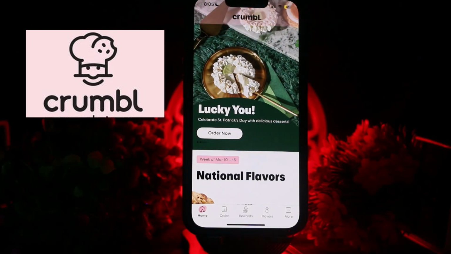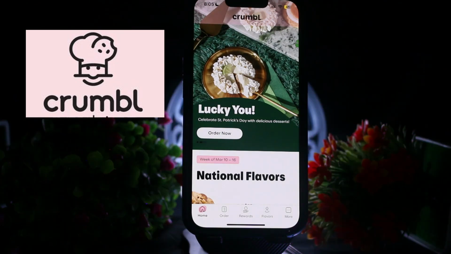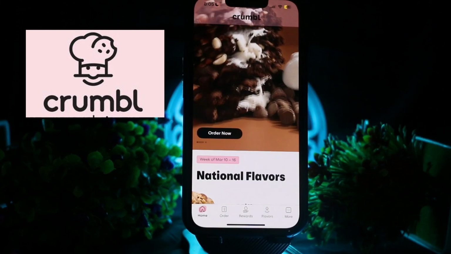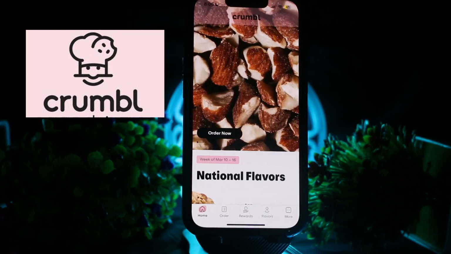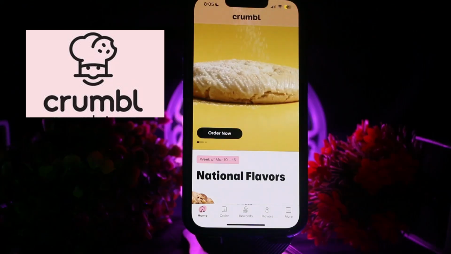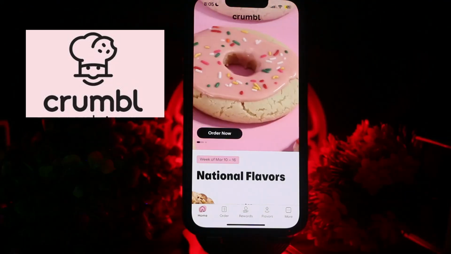Now, after customizing your order, you need to choose whether you want to pick up your order at the store or have it delivered to your location, if available in your area. Once you have selected your cookies, tap on add to cart, and when you are ready, proceed to checkout. Enter your payment details and complete the purchase to pay for your order.